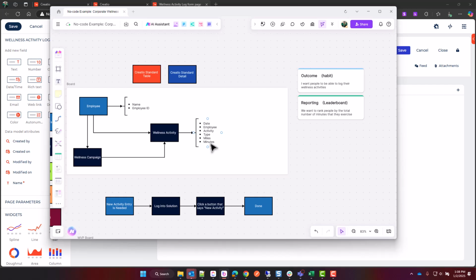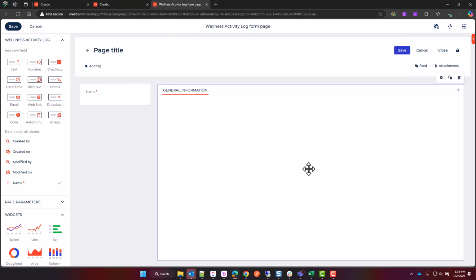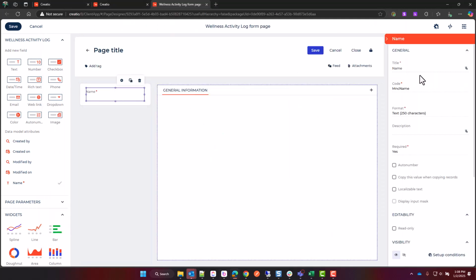So we want to be very mindful of the fields we're adding, but at the same time, ensure that we're only focusing on the things that we really want the employees to pay attention to. We've got date, the employee, the activity. Great. By default, we get a name column.